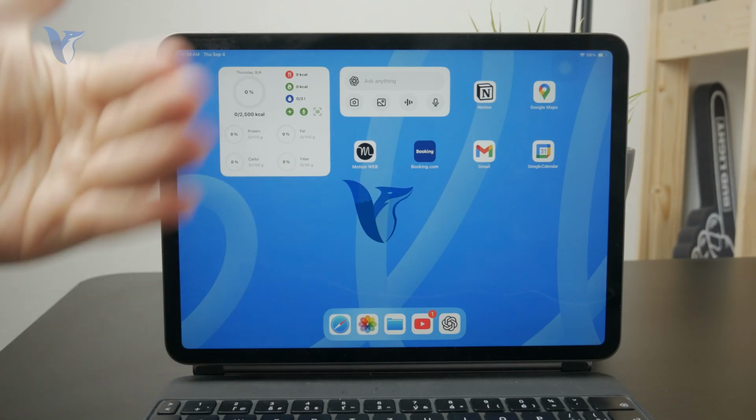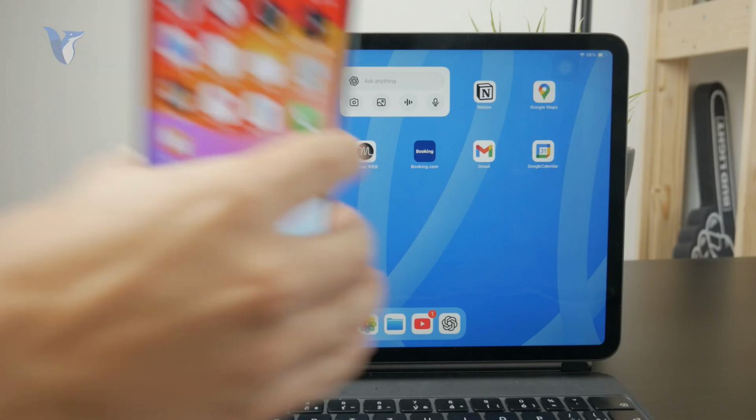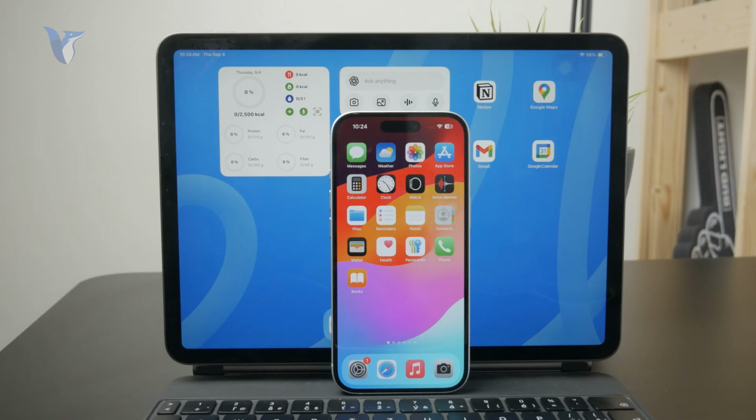Right now, let's talk about how you can switch the location from iPhone to the iPad. As you know, you can share your location with other people, but if you have more devices, which device does it go from?